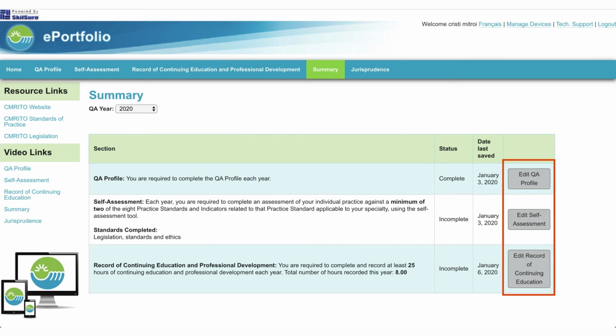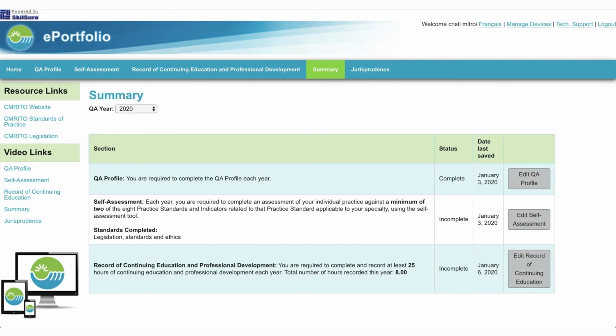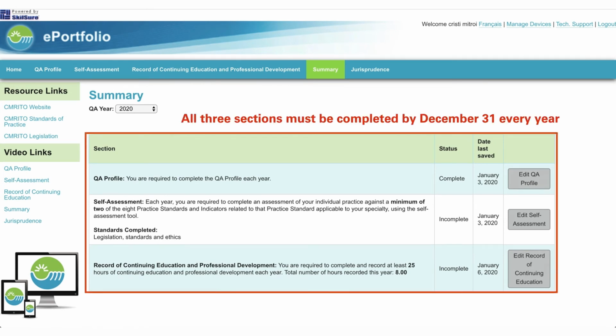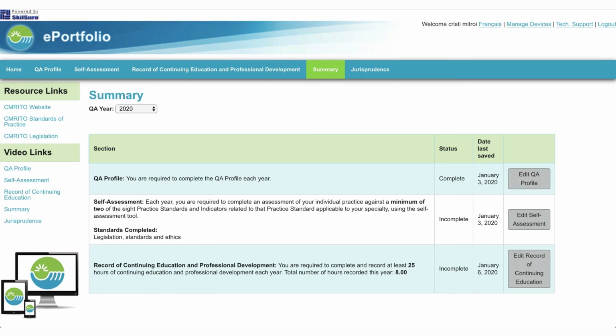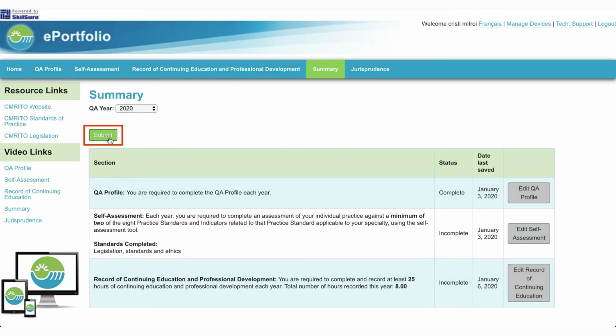The links will take you to the correct tab, so you can review and complete your documentation should any section be marked incomplete. Remember that all 3 sections must be completed by December 31st every year. If you are selected for a random portfolio assessment, you can submit your ePortfolio for assessment by clicking the Submit button, which is found on this page. Only those members that have been selected for assessment will have the Submit button on the summary page.